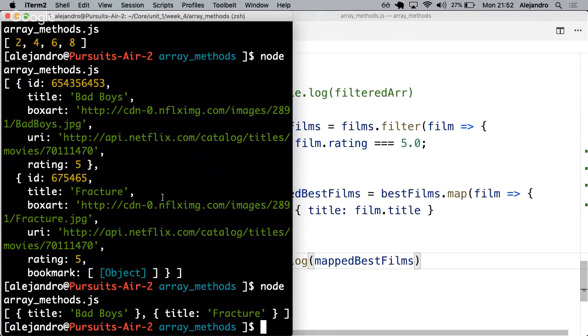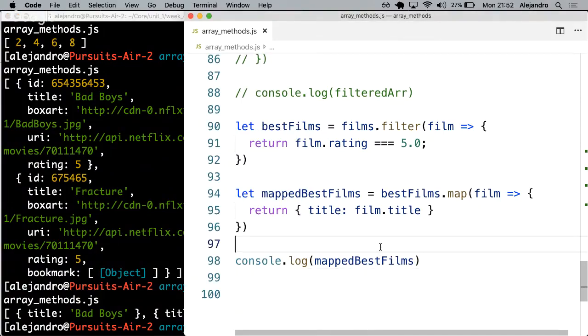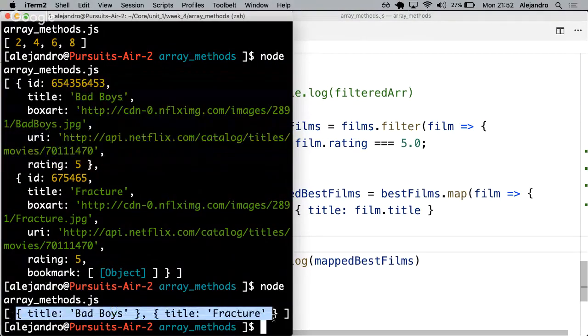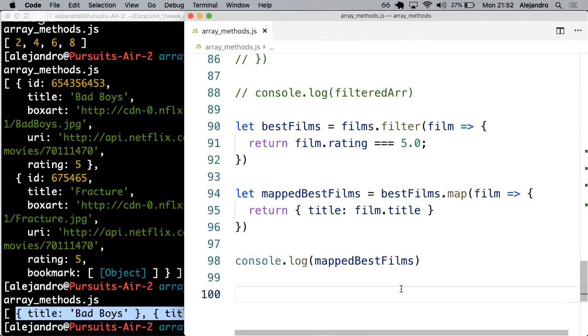Now we have an array with 2 objects that only have the title, right? I was able to remove some of the extra information with the map. I mapped my best films from an array that had objects with all these properties to an array that has the same 2 objects, but now with only one property. Any questions about this? Yes, DR?